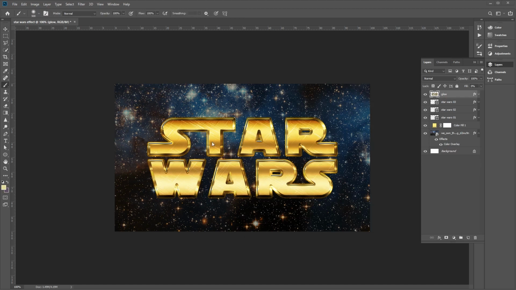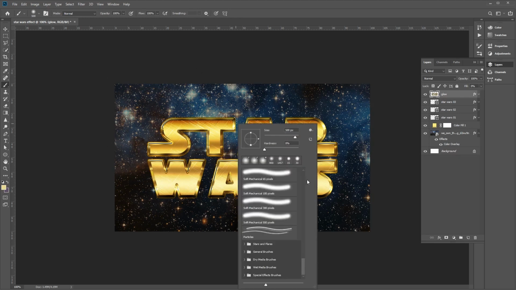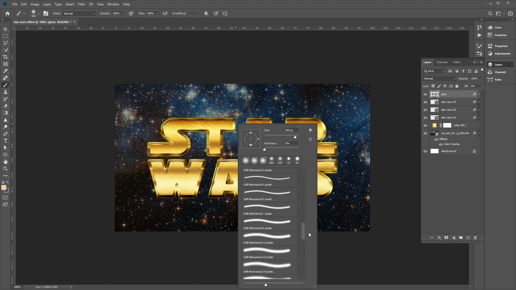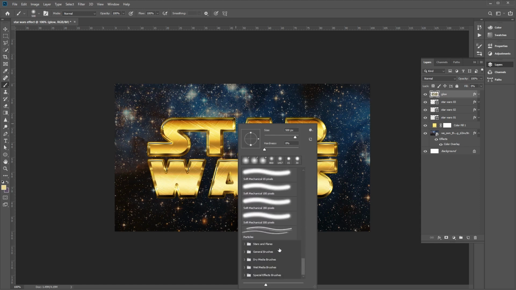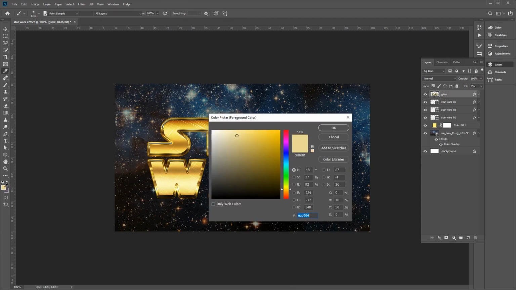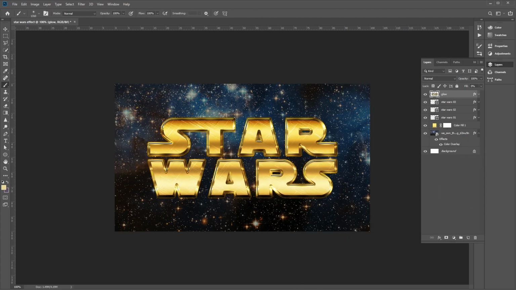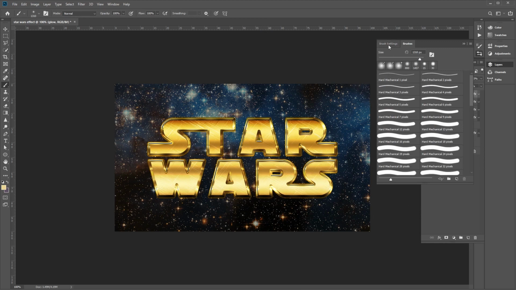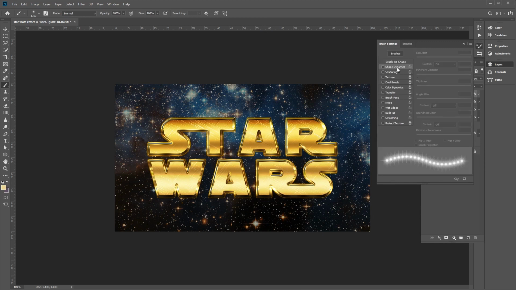Now to add our flares, select the brush tool here, right click on the canvas, and we want to navigate to our stars and flares brush, which we downloaded, and we want to select stars and flares 12, which is this one here, and we want to set the foreground color to EAD994 and click OK. And now from here we want to select the brush settings, and we're going to change some of the settings.